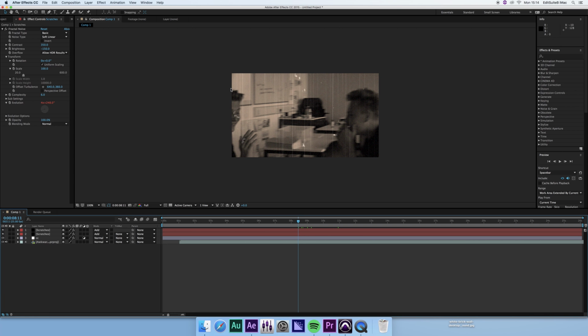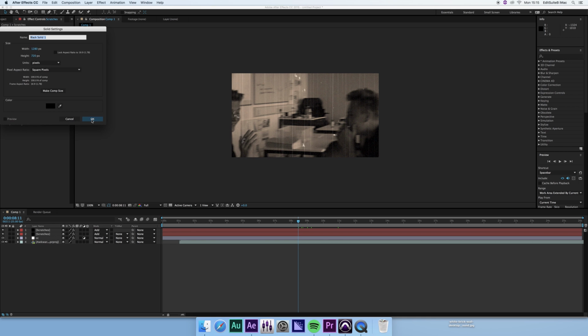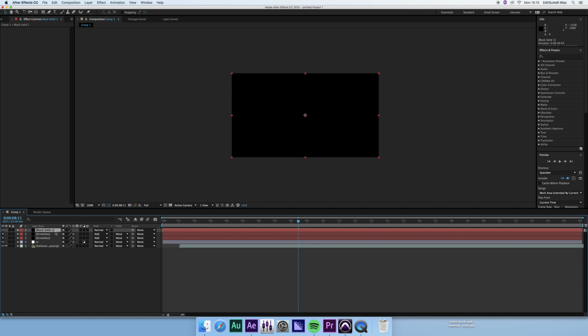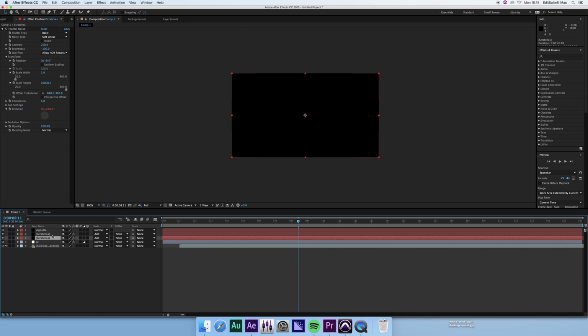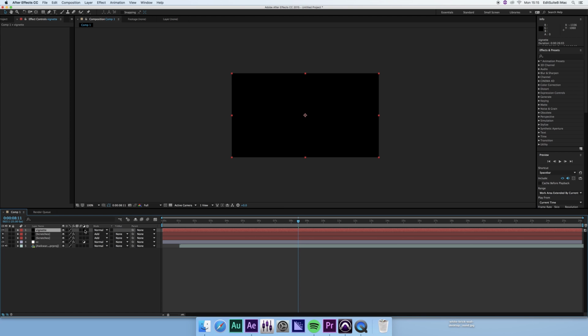The next thing I'm going to do is vignette the edges, because a lot of old film had vignette edges. So in order to do that, I'm going to go new again. I'm going to add another solid. Okay, it's a black solid, but I'm going to change the name to vignette, because that's what it is. And again, it just helps you keep these layers in order so we know what's going on.